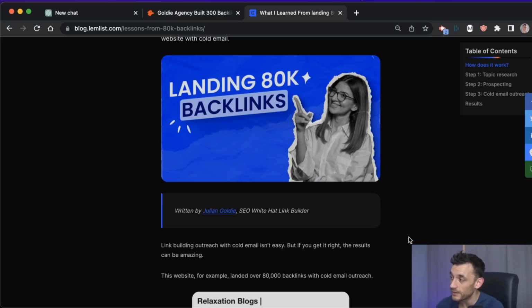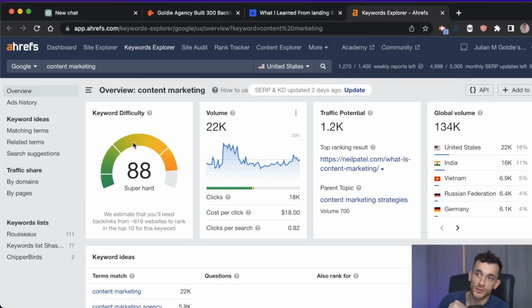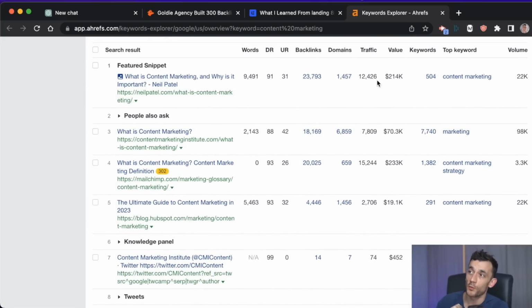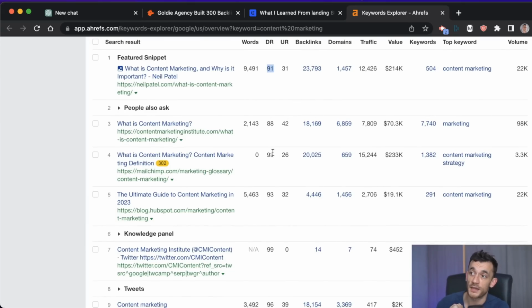And if you check basically any competitive keyword, you'll see that it's usually the website with the most backlinks that wins. Let me give you an example. If we check out Ahrefs, we'll check a really competitive, super hard keyword like content marketing. If we scroll down to the first page, we can see that the top ranking websites all have backlinks. They all have domain authority. They all have super high domain rating.